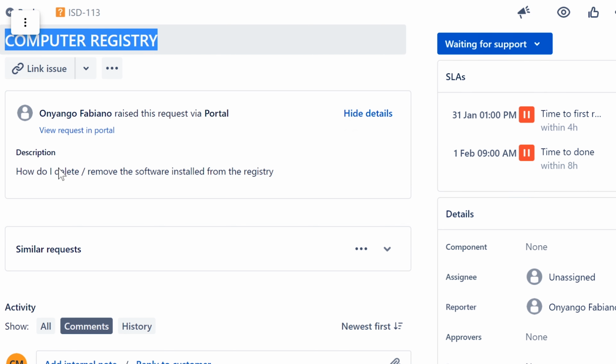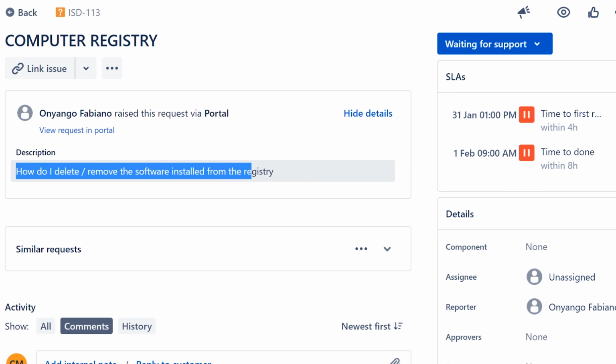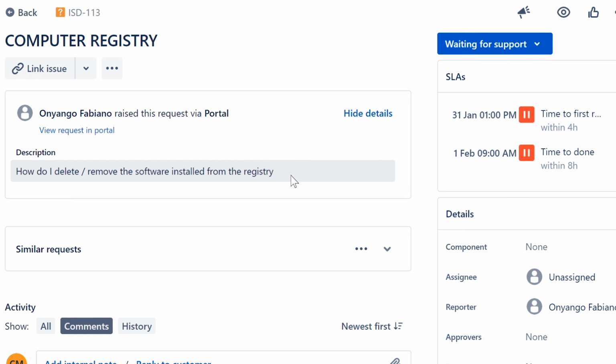Computer registry. We're going to talk about computer registry. How do I delete, and this is from Onyango, thank you very much for submitting another ticket. How do I delete, remove software installed from the registry?